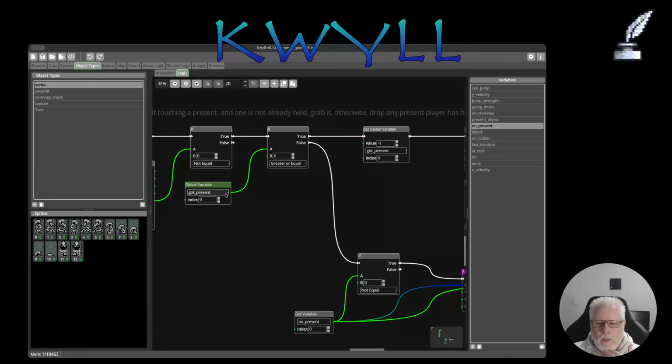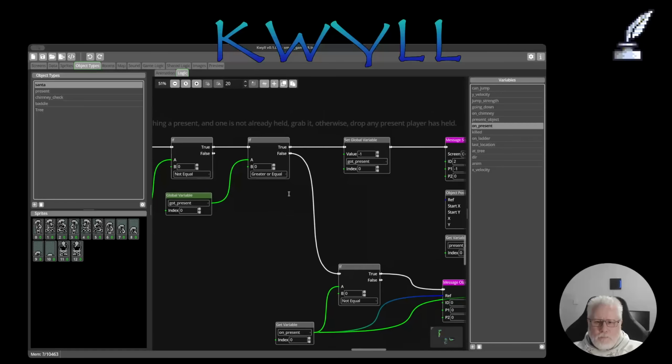let me just remind myself what was happening there. So the got present is not an object, it's an index. And it's an index of the present that you need, 0, 1, 2, 3, 4 or 5 of the different presents. If you haven't got a present at the moment, it's -1. So it defaults to -1. So if it's greater than 0, then it sets the variable got present to -1 because we're now dropping the present.